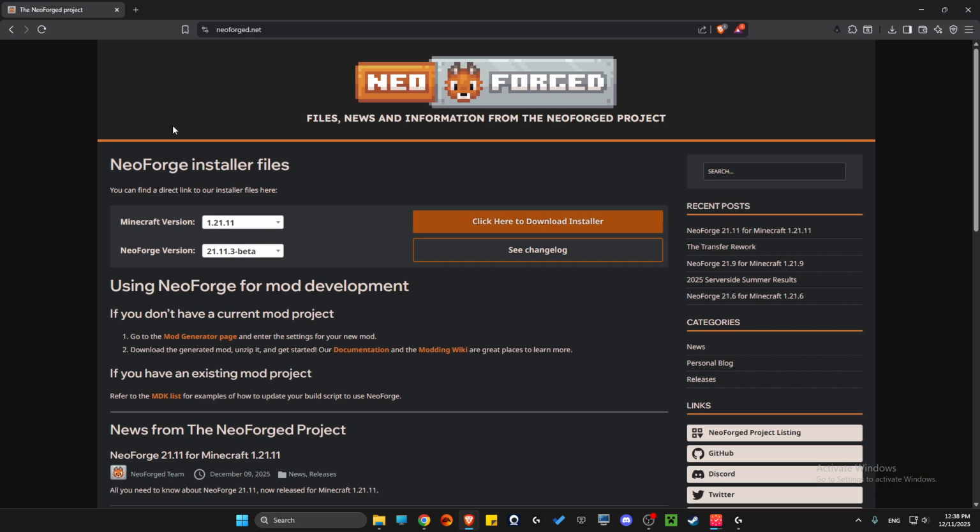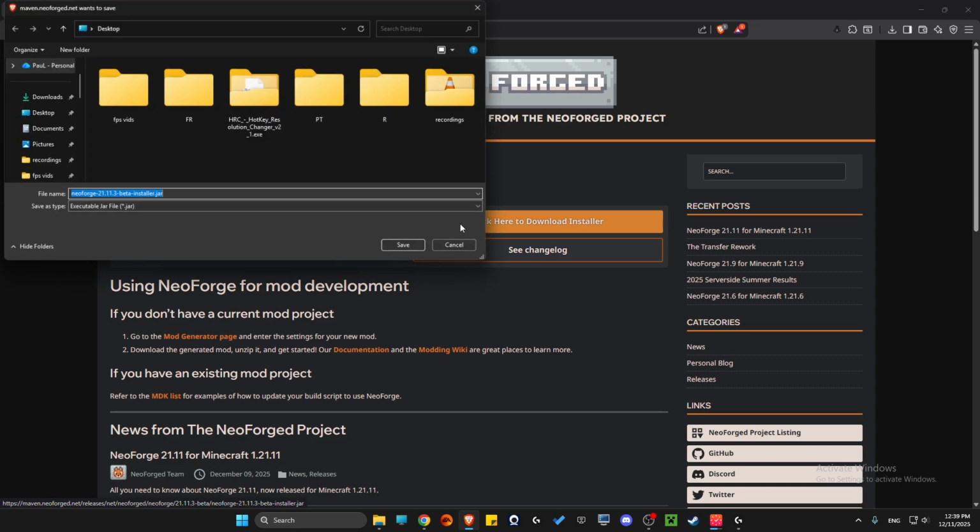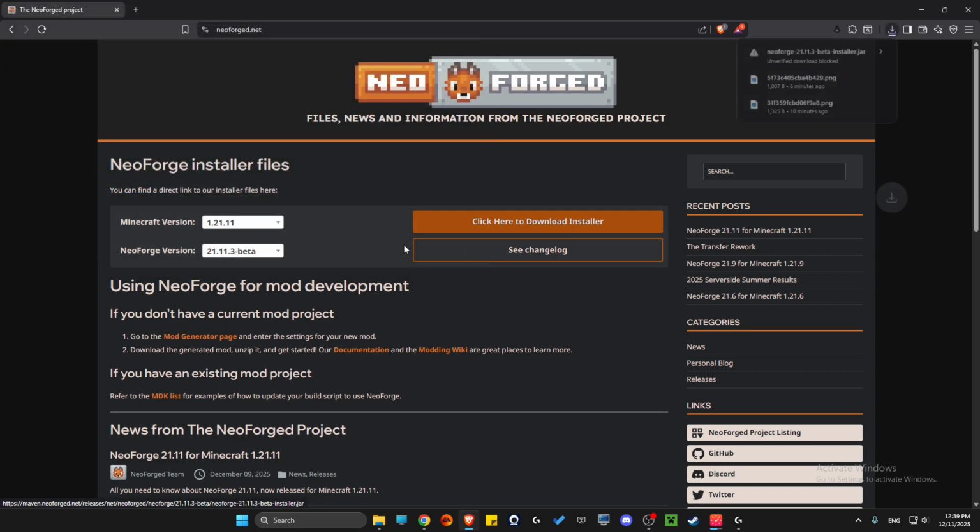First of all, open a browser and then go to the website that is called neoforge.net. Then you should see Minecraft version, select the latest one here, and then click here to download installer, right? And save it to your computer.